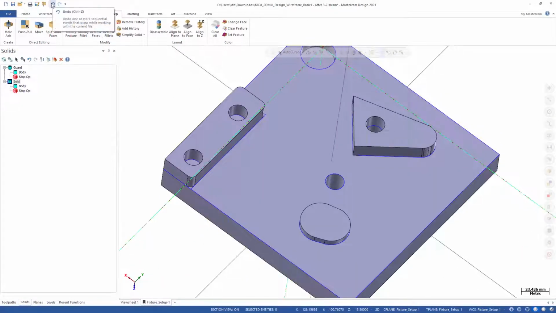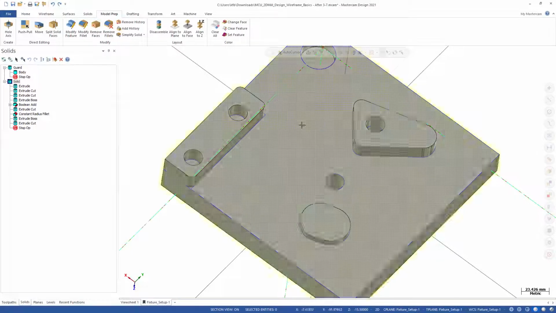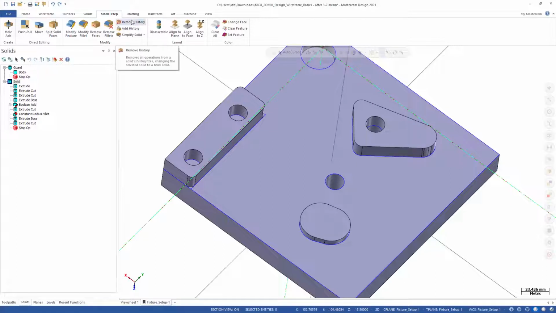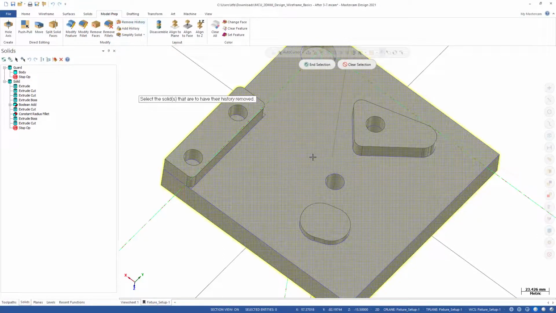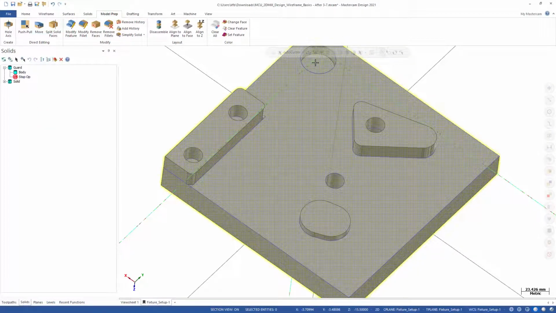Now if I hit undo here, you'll notice that it adds the fillets back, but it also adds the entire history back. So we'll have to hit Remove History again. So this was more of a demonstration. Let's hit Remove History, select this, hit End Selection, and now you'll see that the history is gone.